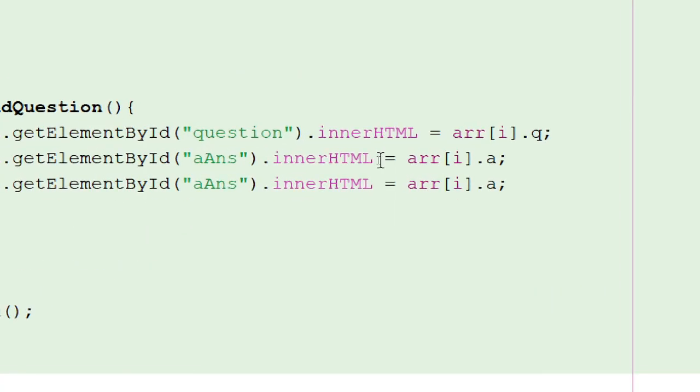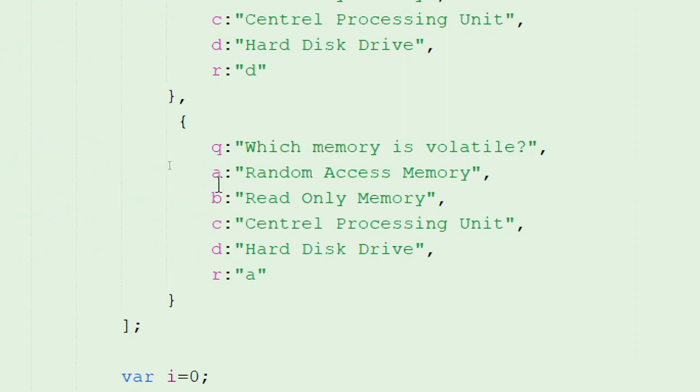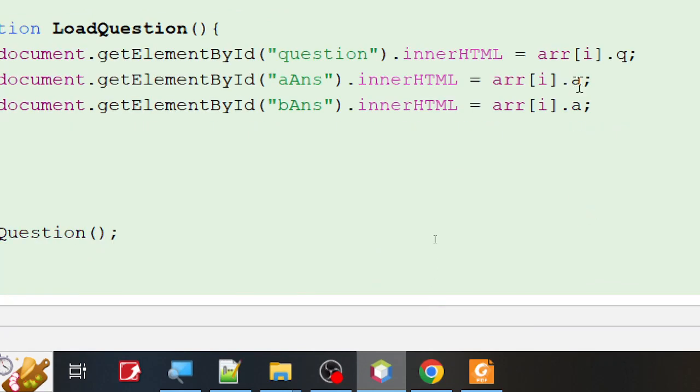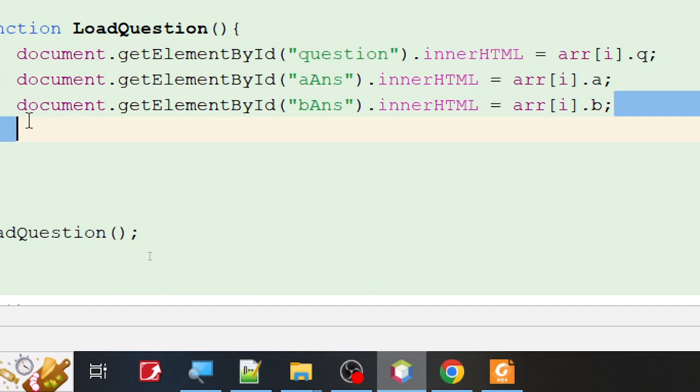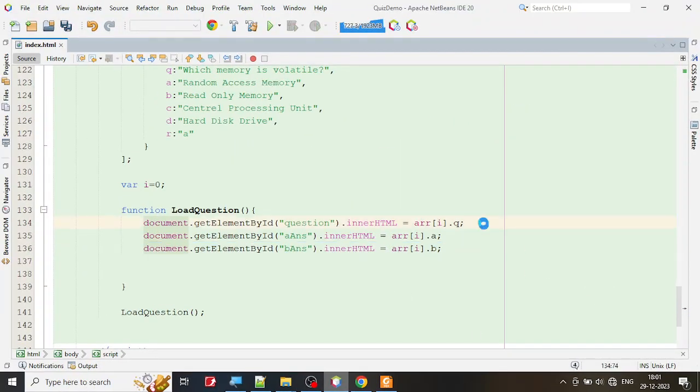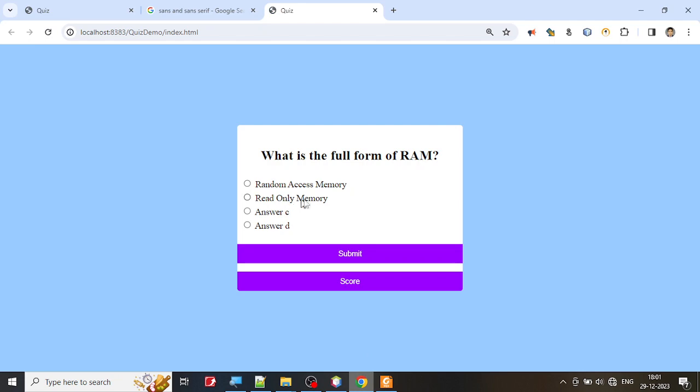So the first one is A answer, second one is B answer. Remember, for the B answer, you have to show not this A, not this one. You are supposed to show the second one, that is B. So how do you say that? You are going to say this one is B. What about the third one? If I just save it and show you, I got the second answer.